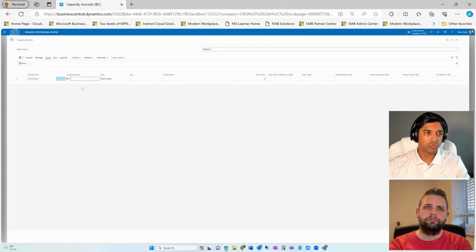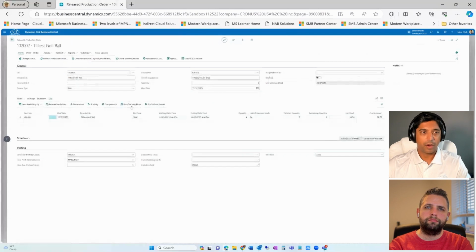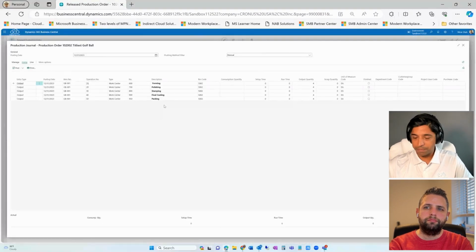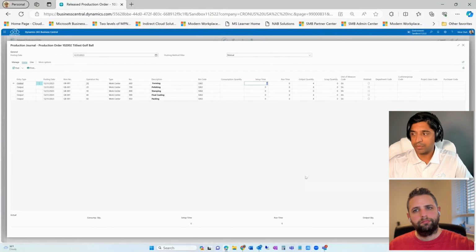Let's go to actions, post. We could type in, let's say, labor, put in a specific work center, and essentially put in my start time and end times, or I could come back into the production order and use the production journal. There are a lot of different ways to set this up in the system. I'll show how we do this here. We have our routing steps over here, and I could just enter our setup times and run times here.